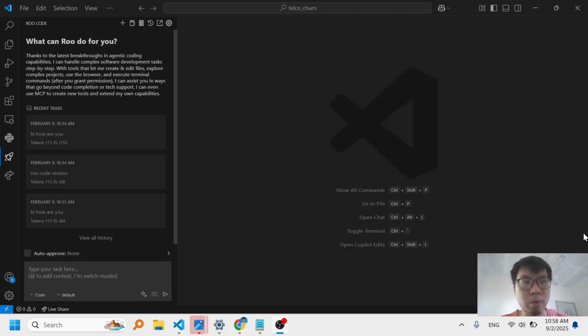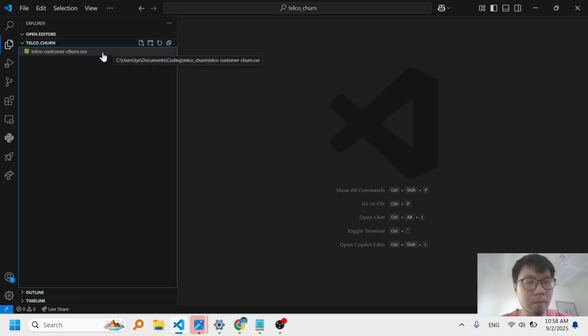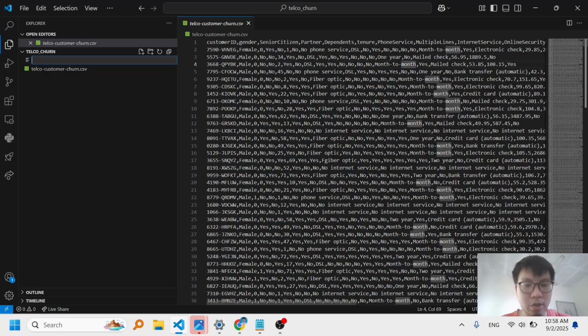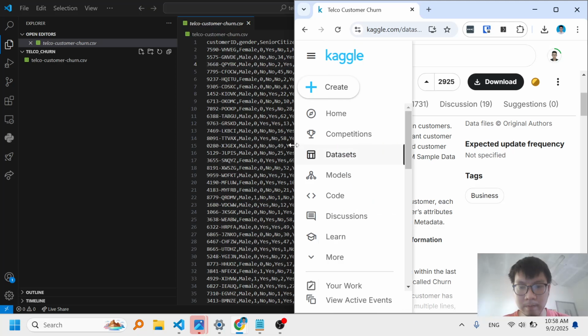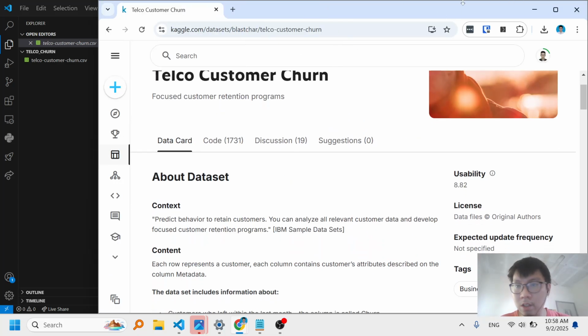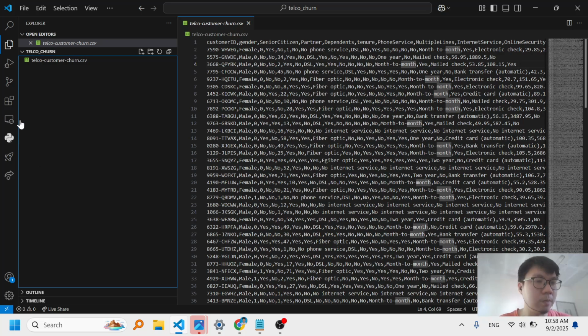So before we move into the topic, let us introduce some tools we have used. First is VS Code, a coding environment. You can see in our VS Code, we have put a file, and this file is actually downloaded from the Kaggle website. Yeah, this one. Okay.